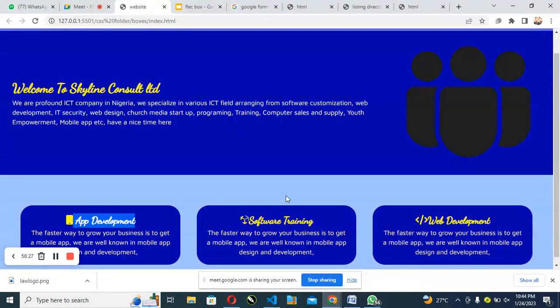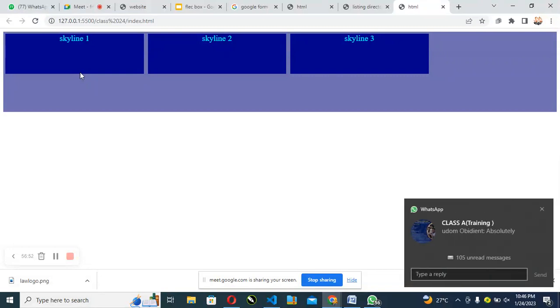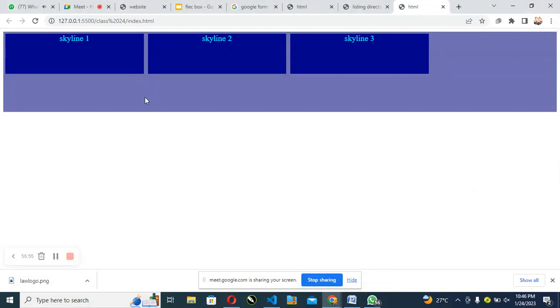Okay, so where are we? Where did we stop? I want to individually work on this element. Perhaps I want to just give it a different color, maybe give it a different size from the others. So what we are going to do is work just on this particular element.